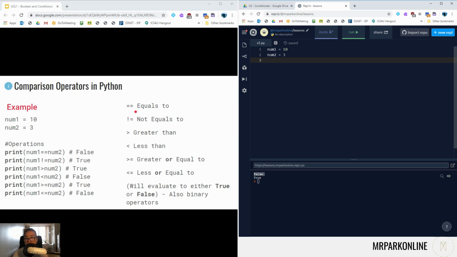We use double equal signs to compare whether the left side is the exact same value as the right side. Because we use a single equal sign in Python when we assign a value to a variable, we use two equal signs to check for equality in Python. We can use exclamation equals to say that the left value is not equal to the right value. And then we have greater than, less than, greater than or equal to, less than or equal to, and all of these will evaluate to either true or false.